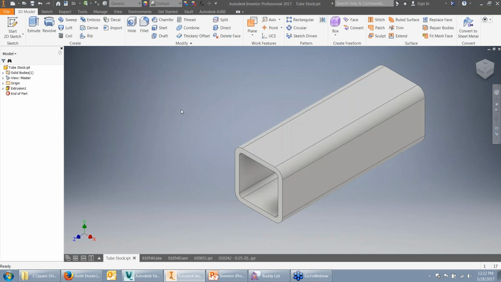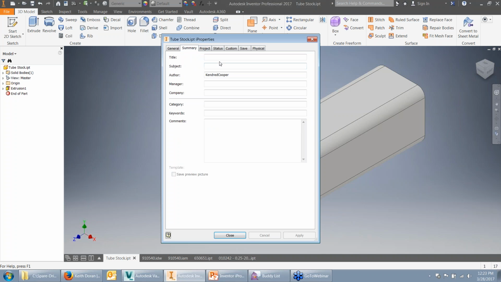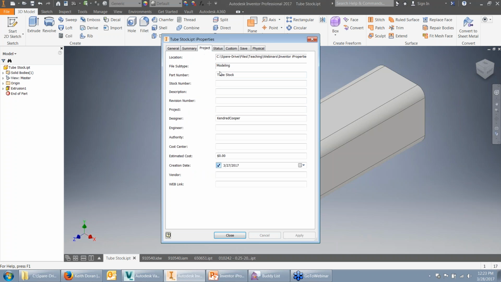Where's that going to benefit me? Well, looking at it from a very basic standpoint, when you incorporate something like the iProperties into this, when I look at the iProperties of this file, again, you've got a general tab that gives some basic information. You've got a summary tab, title, subject, things of that nature. These are more in line with generic Windows properties. When we go to the project tab and the status tab, that's where the CAD unique or engineering unique property fields come into play.